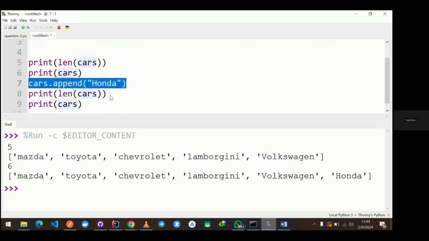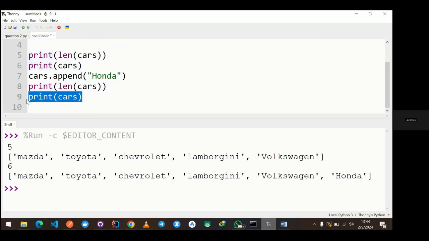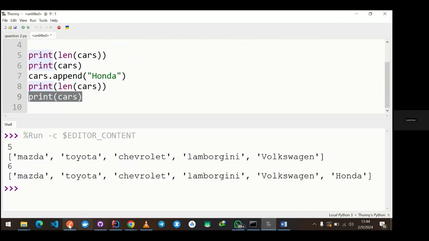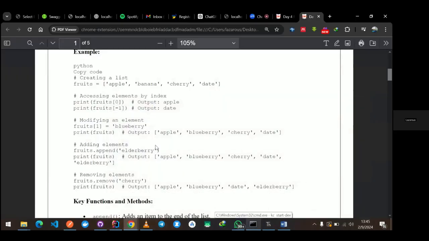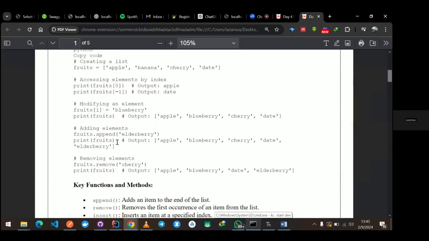Then after I've printed the original array, I said, can you also add Wonder to my original array? After you've added Wonder, can you give me now the new length of my array, which is now 6? Then also, can you print the new array? So it is now printed, the new array with Wonder being added here. So this is how you modify arrays or lists.